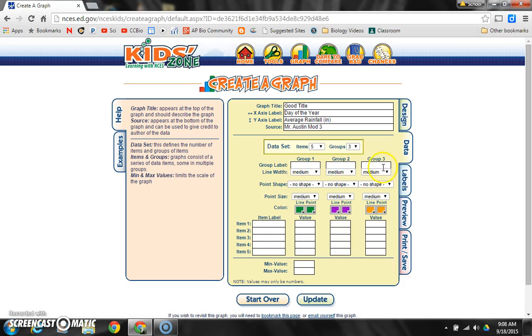Once we've done that, you can label those groups. So essentially these groups are going to become the lines that are on your graph. So this group here becomes the tropical rainforest. Our second group is the temperate deciduous forest. And our third group was then the desert.